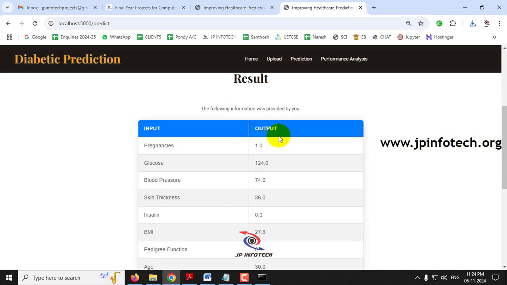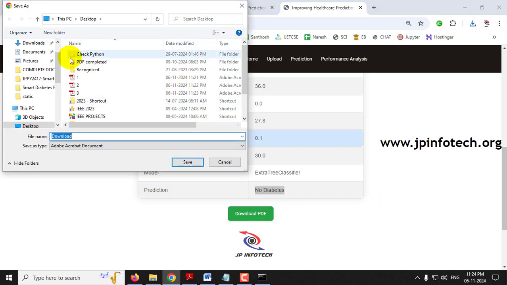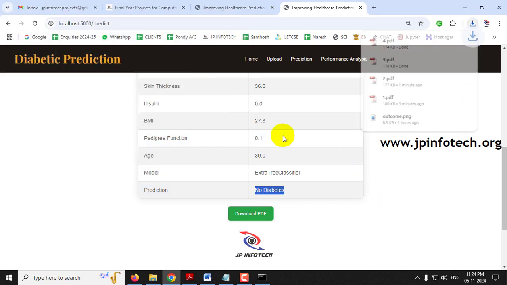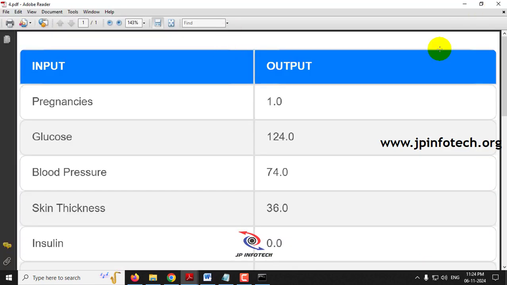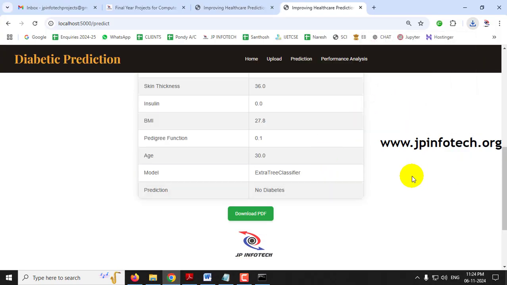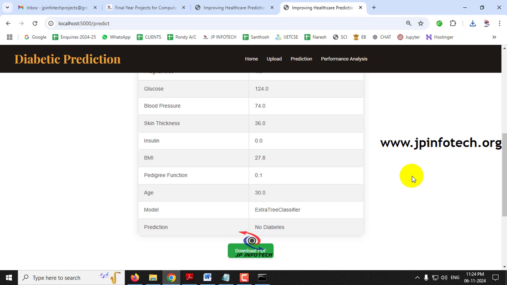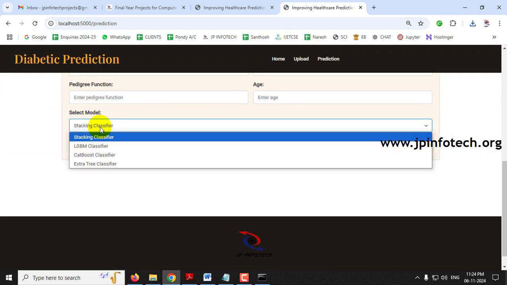Now you can see the predicted result says that it has no diabetes. So now let me export the result for future reference. So here you can see all the results that we have exported. I have shown you 4 cases, where 2 cases have diabetes and 2 cases do not have diabetes, and for each of the 4 cases I have selected each model.